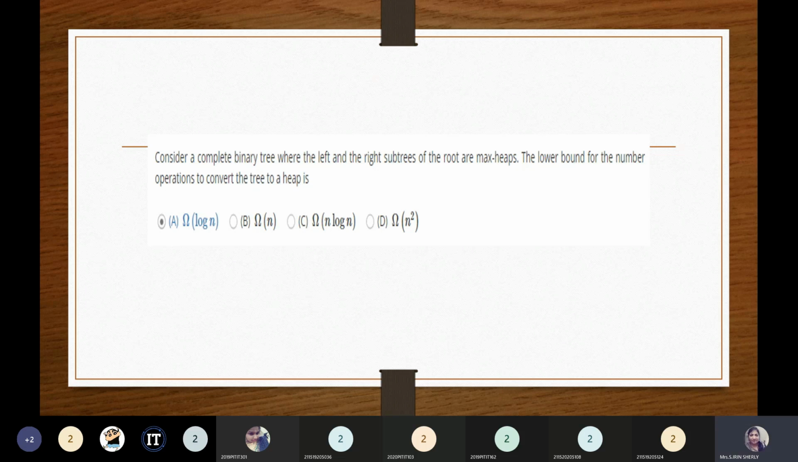And the lower bound for the number of operations to convert the tree into a heap structure. When you do that, what will be the value of the number of operations? Will it be the value of sigma log n, or simply n, or n log n, or n square? That we need to find. So normally when you traverse a tree and convert the tree into a heap, the value will be log n always. So the answer is log n.